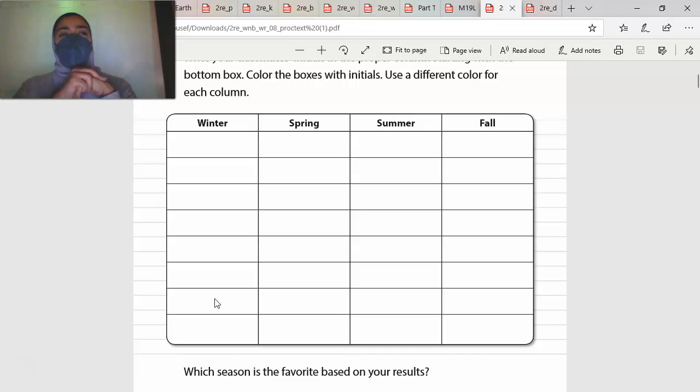DC. So your initials are the first letter of your first name and the first letter of your last name. You put a dot between the letters to show it's first and last, and you put a dot before as well. We're going to write the initials of the person that voted for that season, and then we're going to go back and color it later.